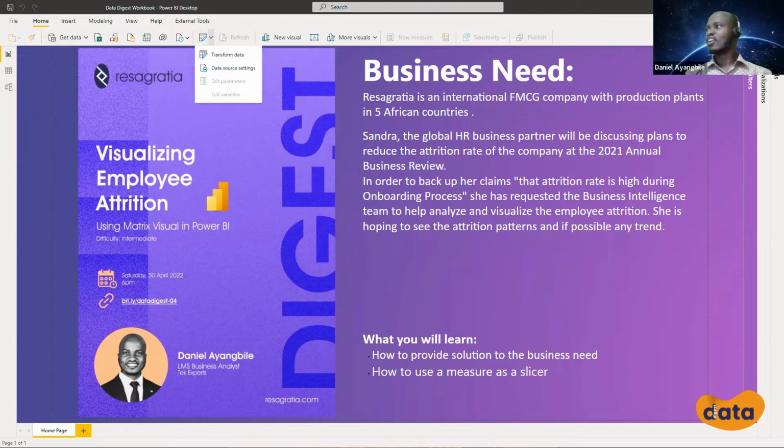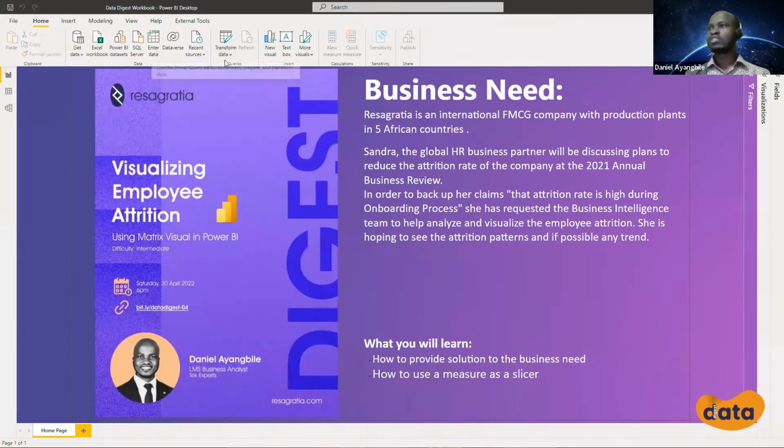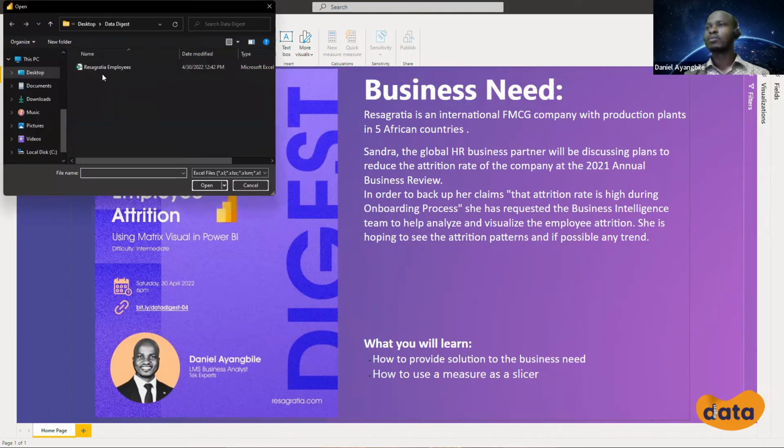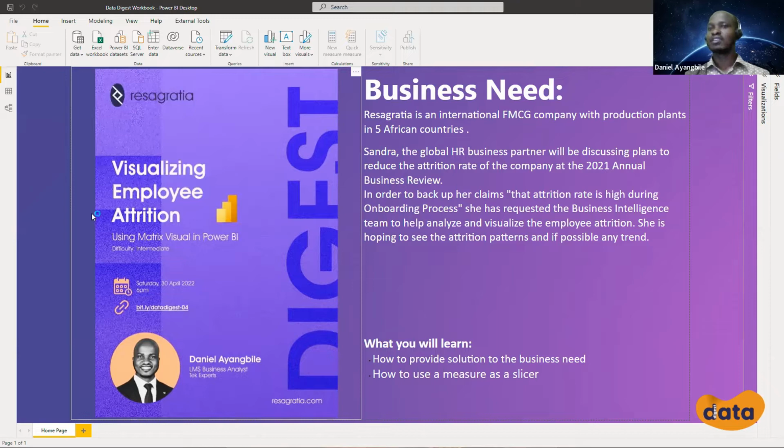Okay. So right now, I will just start by bringing in my data. My data is coming from a flat file, which I have on my laptop here. So let me just bring in my data. It's an Excel workbook, which I have here. It's Gracia employees. So I'll just import this data.